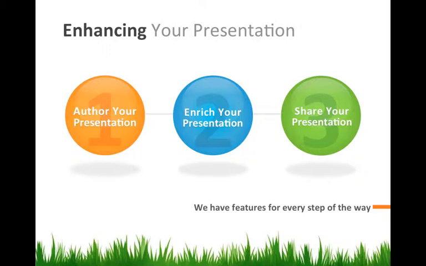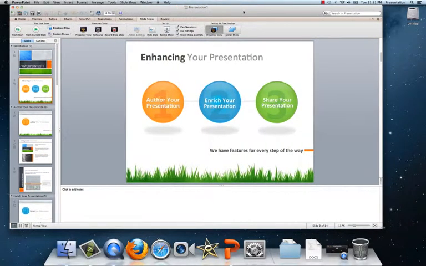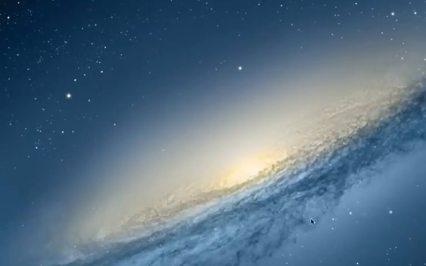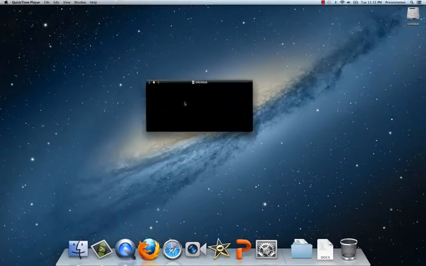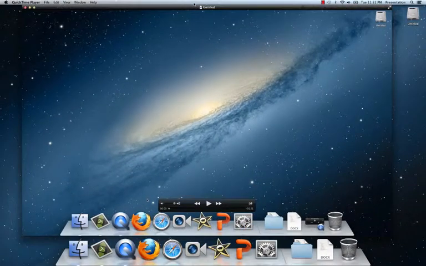I'm going to hit escape on the keyboard to go back to PowerPoint, and I'm going to go ahead and go to PowerPoint and down to Quit PowerPoint. So now that video is complete. I'm down here in the dock, I'm going to pull up that screen recording again, and I'm going to go ahead and click on the stop. It says finishing, and now we have a recording of our screen.